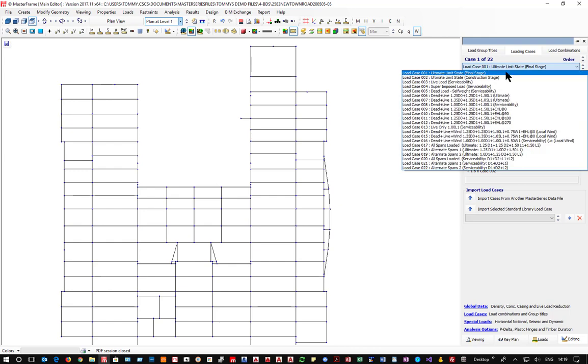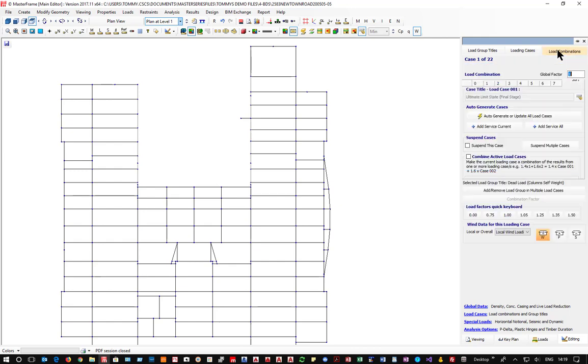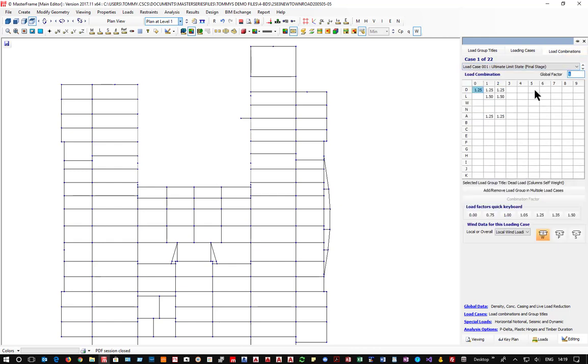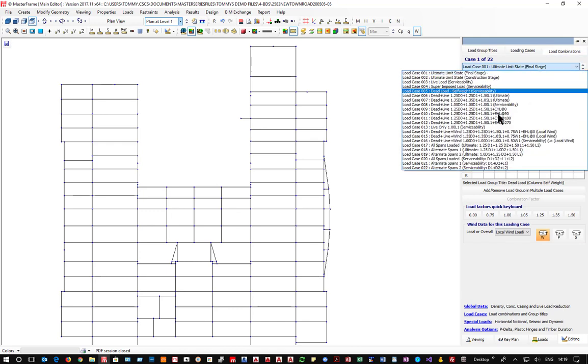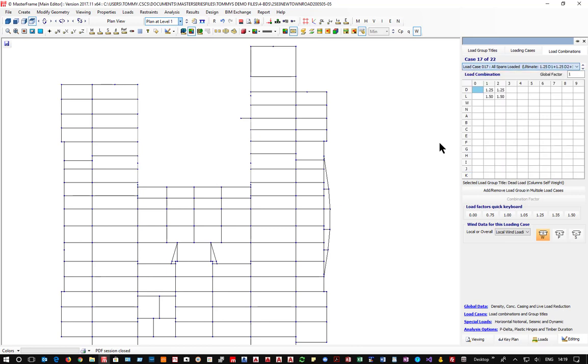So I now have 6 additional loading cases just to make sure I've got the patterns right. So we go to all spans loaded, and then we have alternate 1, alternate 2, serviceability alternate 1, alternate 2, and then all done and back to 0. So we can do it that way. We can create your own and bring them in to use over and over again.